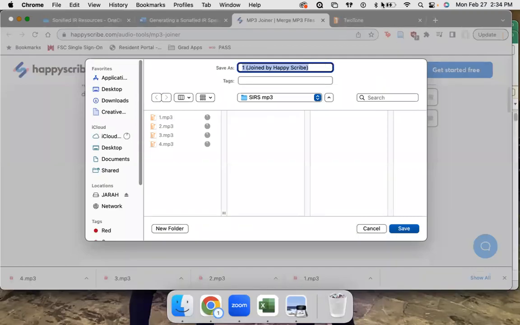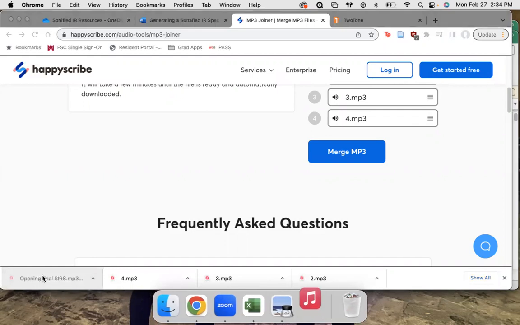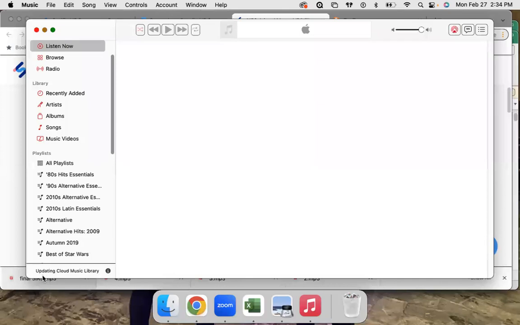Okay, that was actually really quick. I just signed off and then it finished. And it just pops up with this box. So I'm going to name this final sonified IR spectra. I'm going to save it and open it. And now we can listen to it.